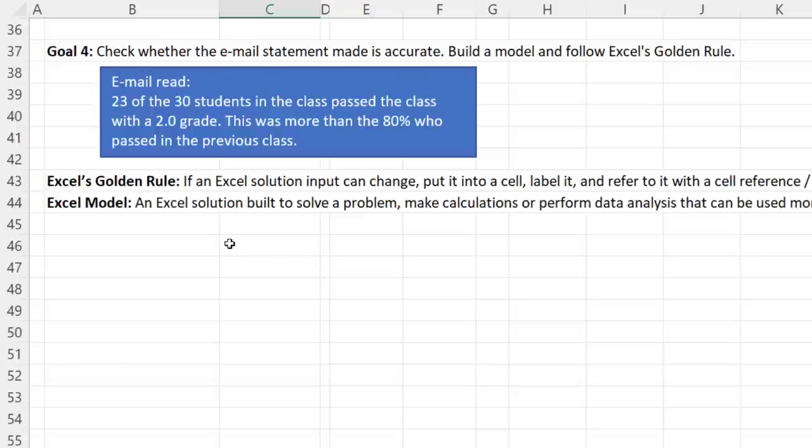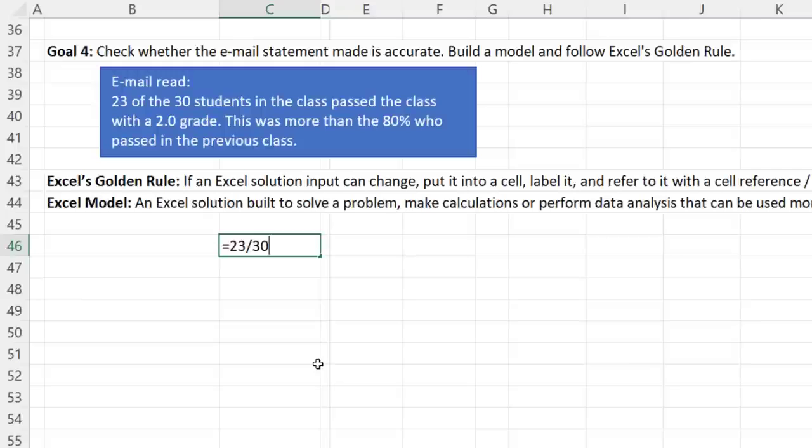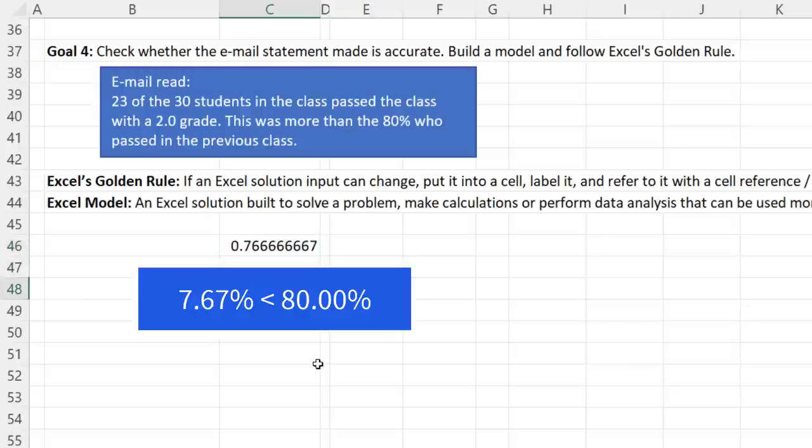Here's what you don't want to do. This completely violates Excel's golden rule. We're going to make a formula, so I'll type an equal sign, and then we're going to hard code the numbers into the formula. You should almost never do this. So we have 23, and we need to divide, so we use / by 30. When I hit Enter, well, sure enough, I immediately get my answer.